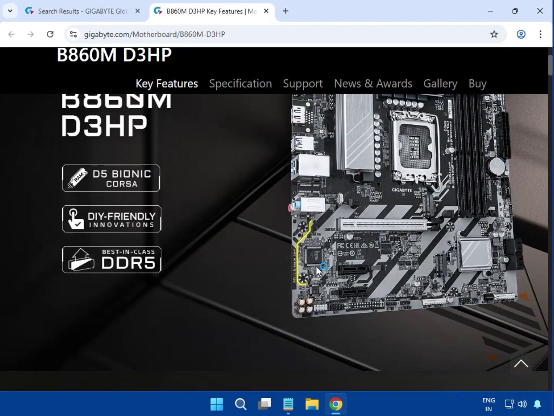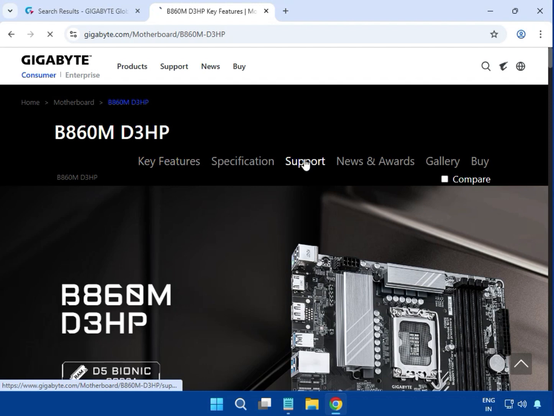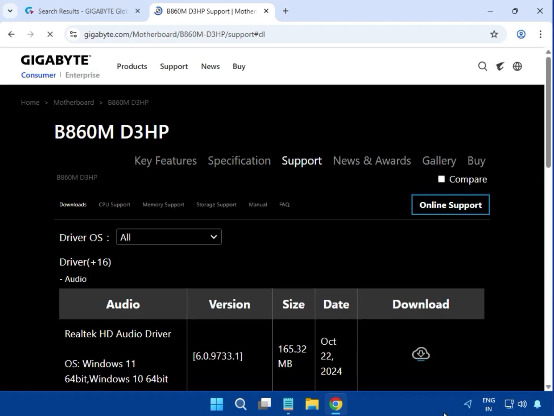This is your motherboard, so click on support. So guys, select the operating system which is required, Windows 10, 11, any operating system. The installation process is the same, so you can see this video and then install the driver.